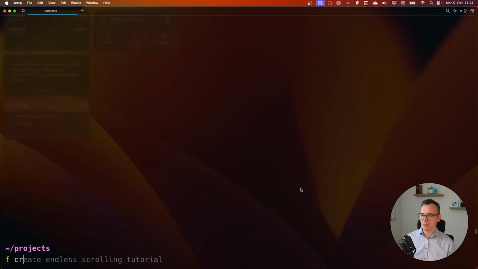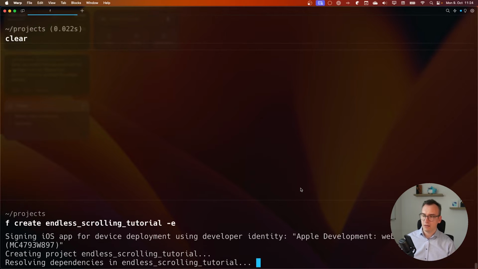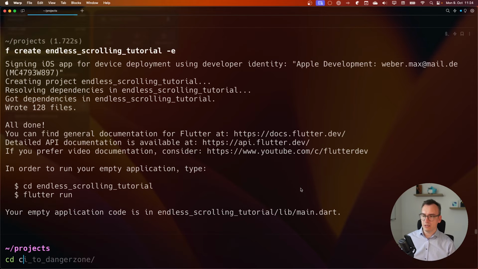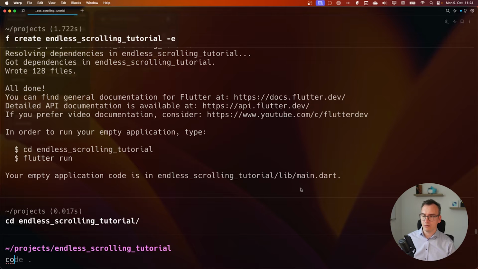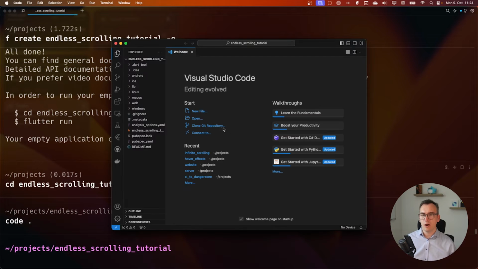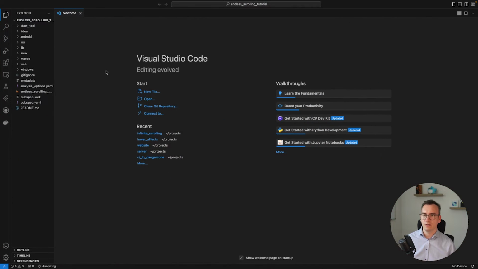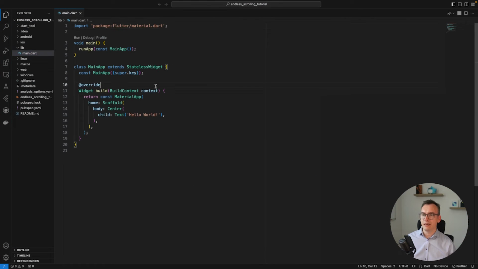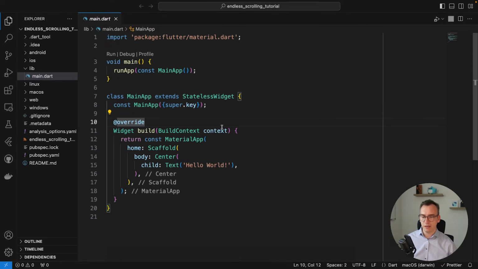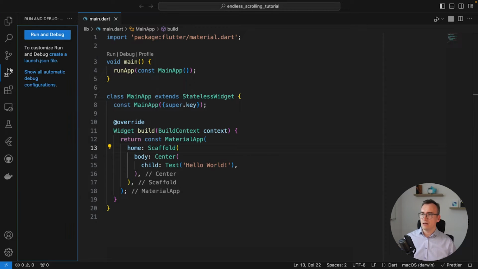Let's create a Flutter project, endless scrolling tutorial, and add the -e to it, because what we want to do is have a bare minimum Flutter project. Let's do that. And with that, we have in seconds our new project, the endless scrolling tutorial. Say code dot, opening up Visual Studio Code, and starting here in our main file. Right, in our main file, what do we want to do? First of all, we can leave it as it is actually, and we can start up our emulator.